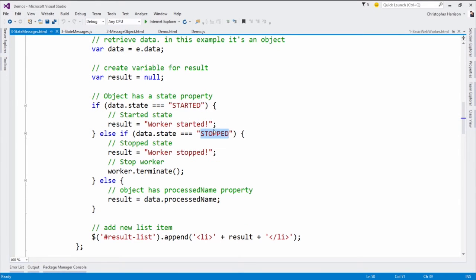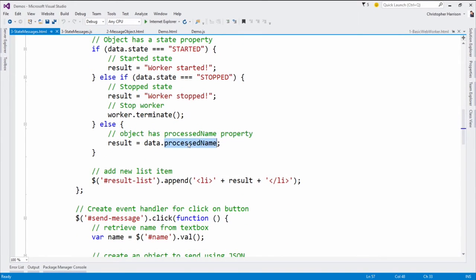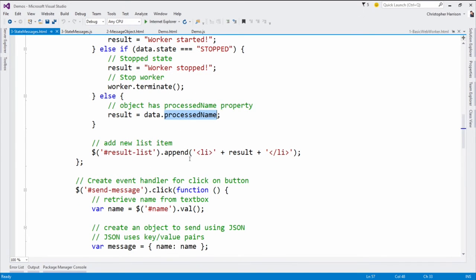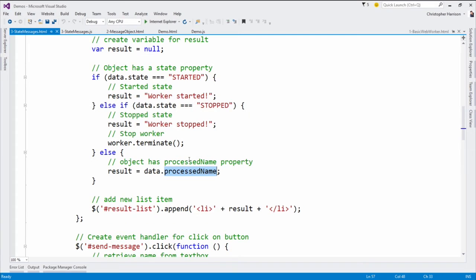detecting the fact that it was stopped, and then processing, in this simple little example, a name here. So I've got all of that set up inside of there. So you could go back and take a look.